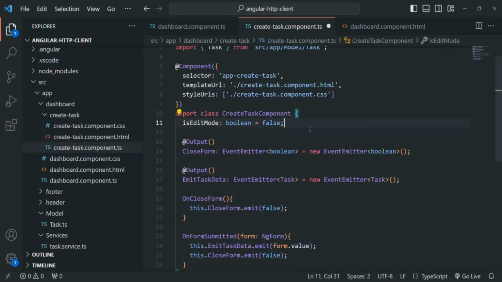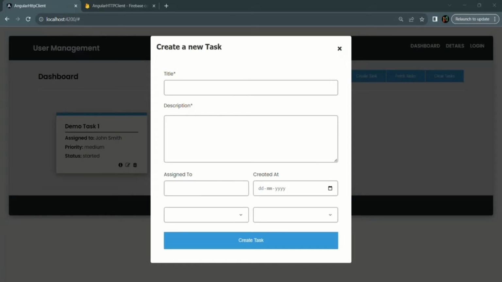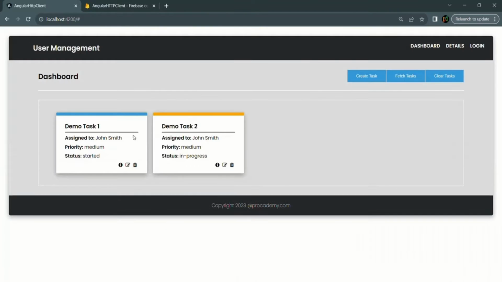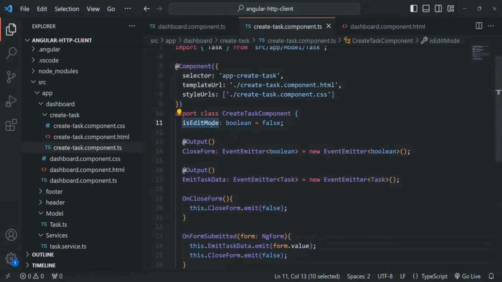Okay, now when the create task button will be clicked in the UI, that time we want to set this isEditMode to false, because there we are creating a new task, we are not editing it. So that time the isEditMode should be false. But when we are going to click on this edit button, at that time we want to set this isEditMode to true.